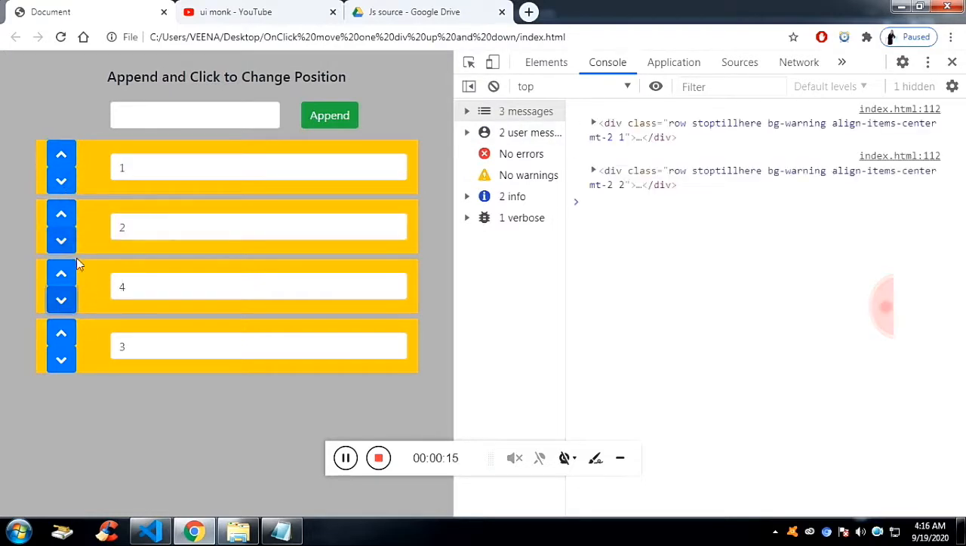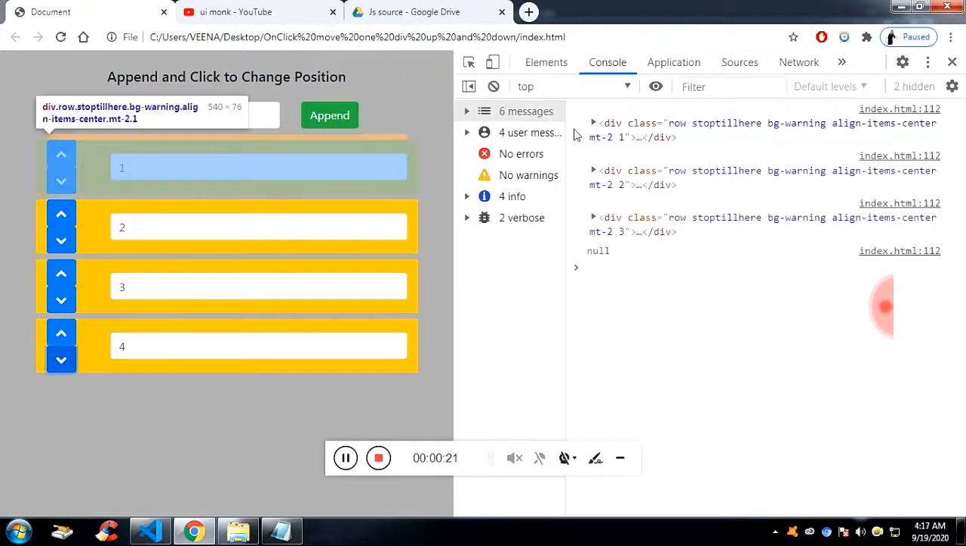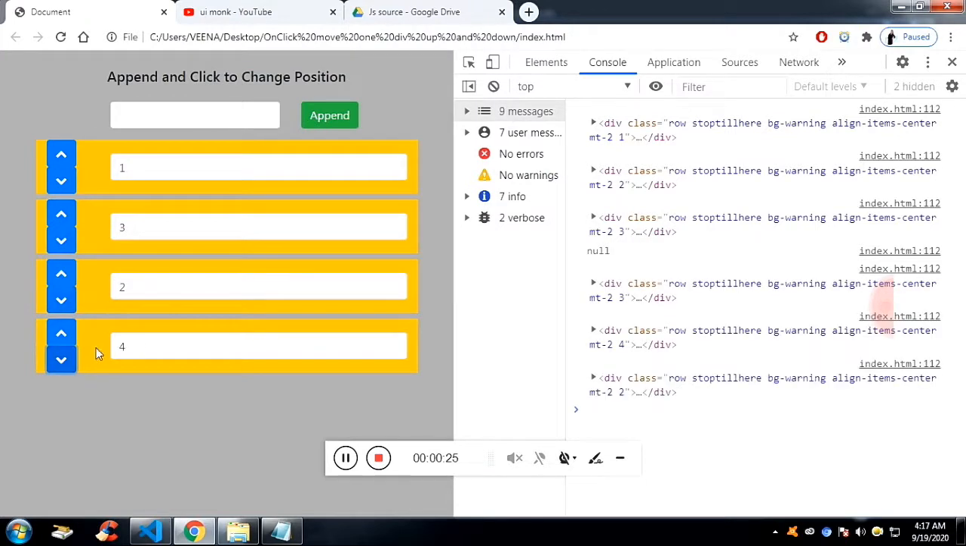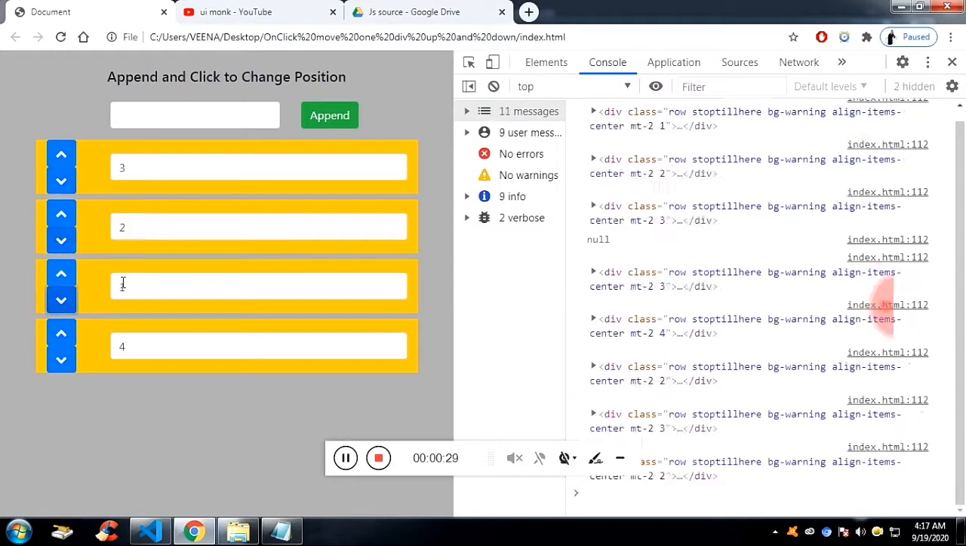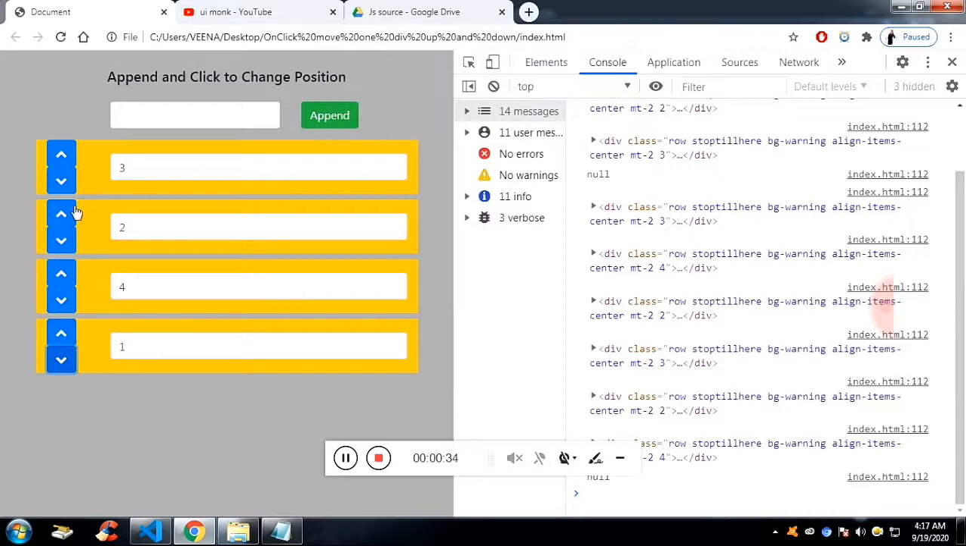Now it's in the second, now it's in the third, and now it's in the fourth. And if you click again, it says cannot move further, so cannot move below. That means you have reached the top. Not only the 4, you can make any number from top to bottom or bottom to top. And I have left the source code in the description to follow along.